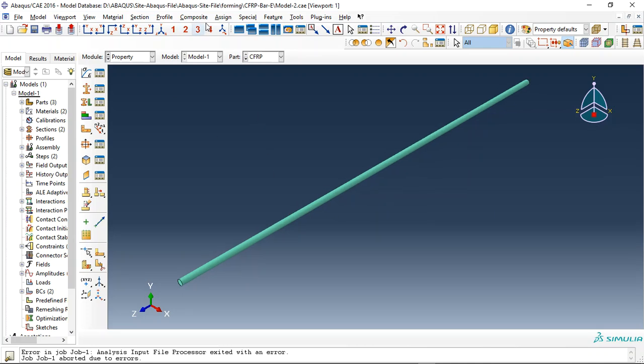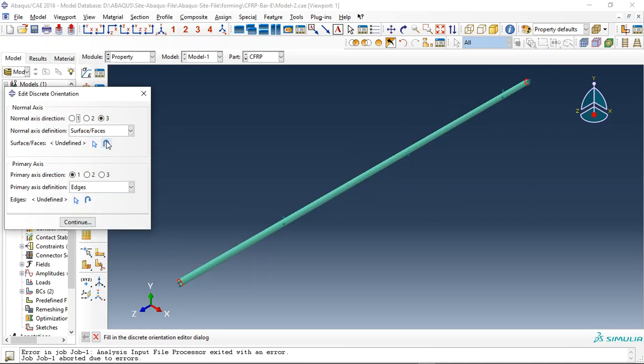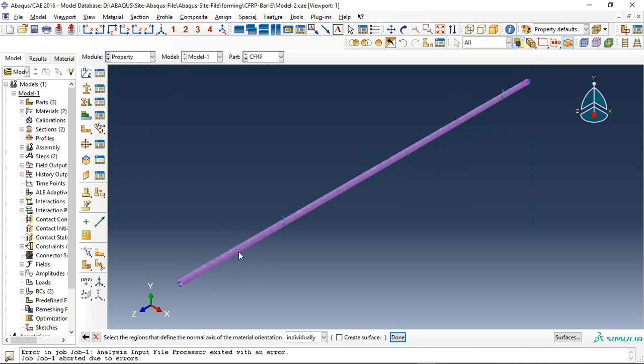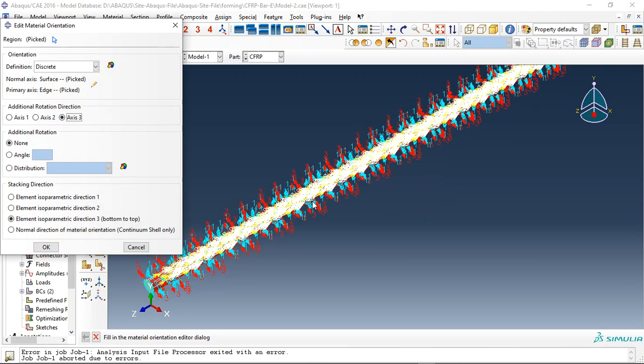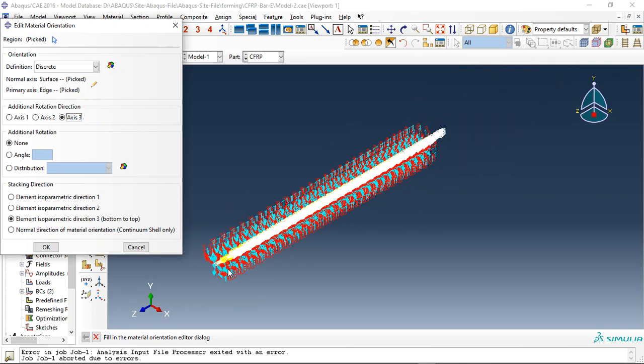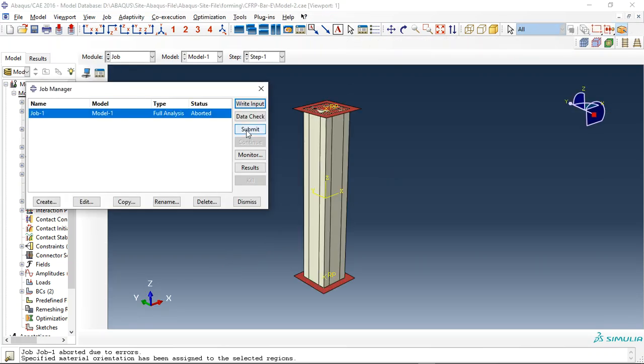The direction, assign material orientation. Select this part, done. Use default. Use discrete. The surface which we have a stack. This is the surface, done. And the edge is this, and we use edge direction, and you can see the axis 3 is normal in all the direction. Okay, so now job, submit.